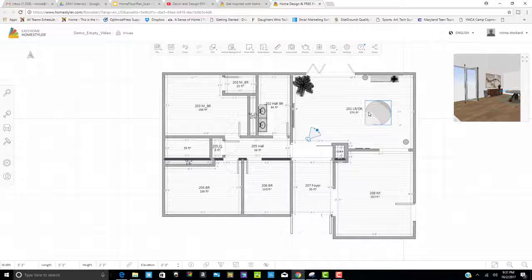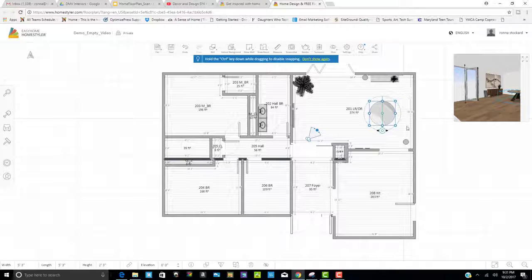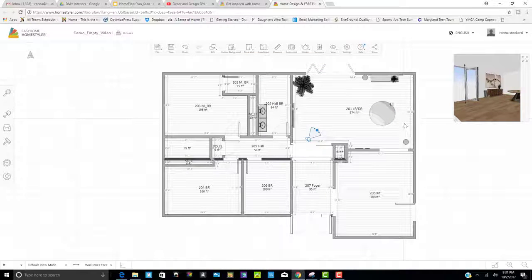I'm going to move this out just a little bit so that we have some circulation on this side of the wall. And then I'm going to press the escape button. That takes off all of the tools that allow you to manipulate it and move it around.